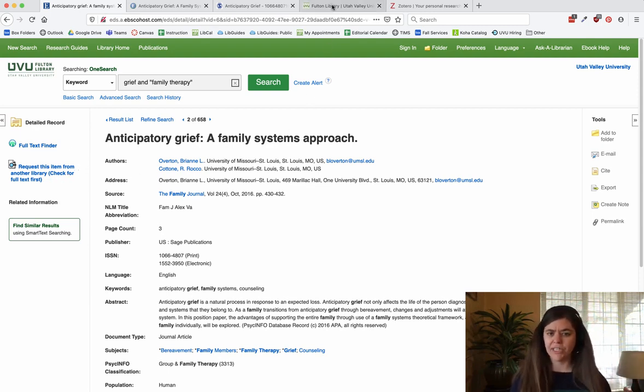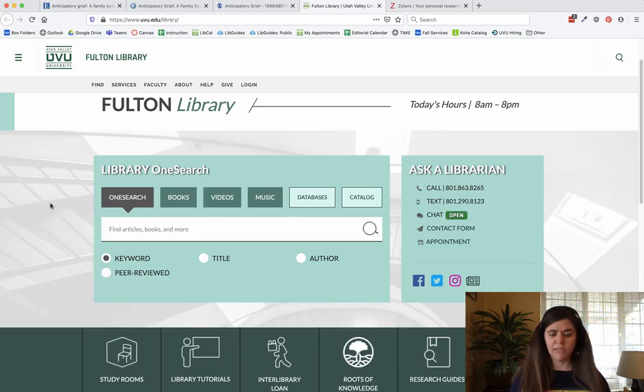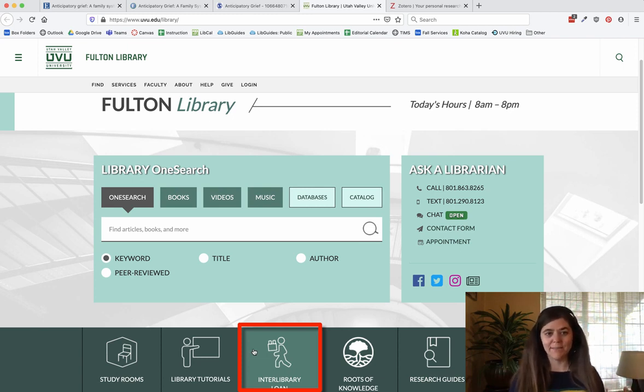And I'm actually going to go to the library's homepage. There's also a link for Interlibrary Loan right here on our homepage. That also is where you can log into that system to submit requests for articles you'd like to read that the library doesn't already have.